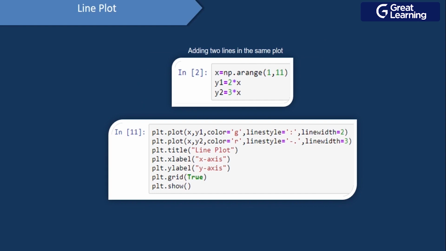So for this purpose, I'll have 2 y variables. So the x variable will be the same, which will be the numbers starting from 1 going on till 10, but I'll have two y variables, y1 and y2. y1 is 2 times of x, y2 is 3 times of x. So now that we have y1 and y2 ready, I'll have to make two plots because I do want two line plots in the same graph. So first I'll have plt.plot, and this line will be between x and y1.